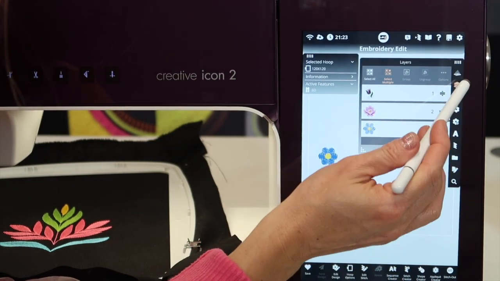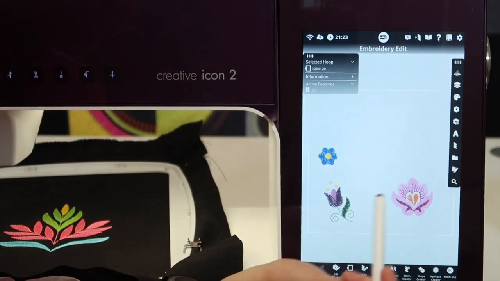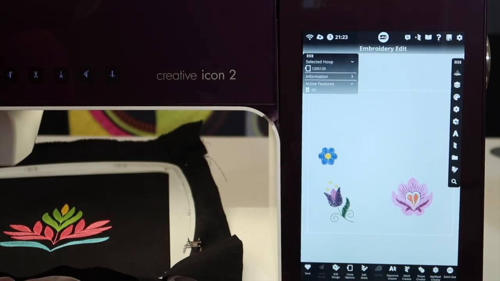So play around in the layers section, group designs, ungroup designs, and just realize that those tools are at your fingertips.